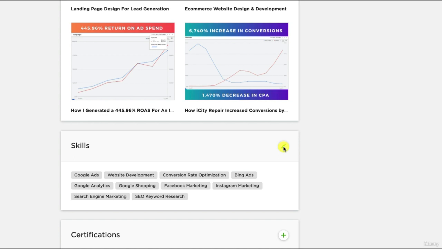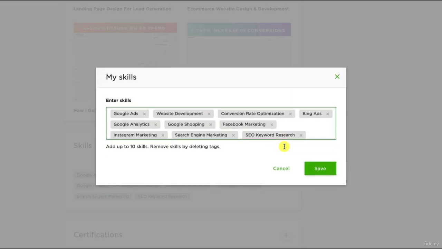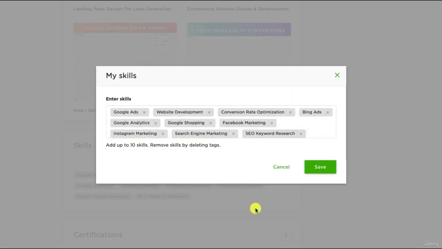But it's important to remember that this will impact your experience. So choose skills that you're good at and that you can actually provide work on. I'll show you what that looks like here. You can go in here, type in up to 10 skills, and if you want to change any of these, all you have to do is click the X and remove the tag.